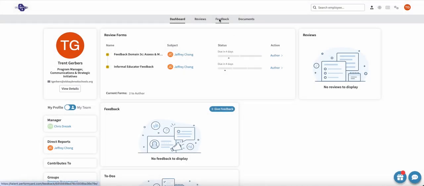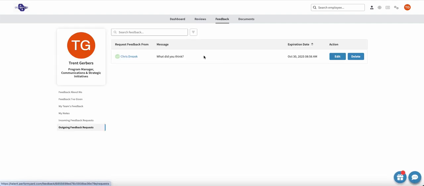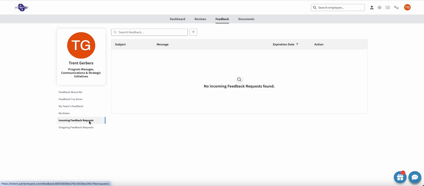So now under my Feedback tab, we can see Outgoing Feedback Requests, and there it is. If an employee has requested feedback of an administrator, it'd be under Incoming Feedback Requests. We don't have anything here. So that is everything that you need to know in terms of giving and receiving feedback using the tabs here in the bottom right-hand corner.